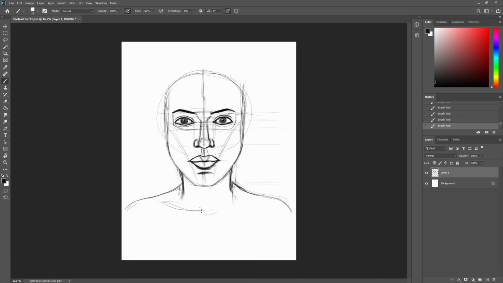Then we want to move into the ears. We haven't done that yet. So the ears sit in between the line of the eyebrow and the line of the bottom of the nose. So you can simplify it first by drawing kind of a narrow box of where the ears would sit.